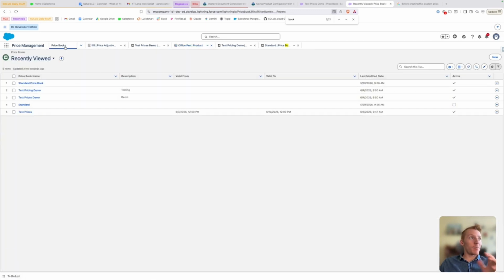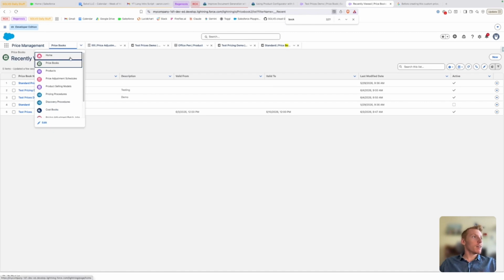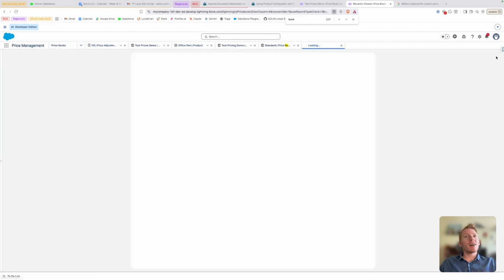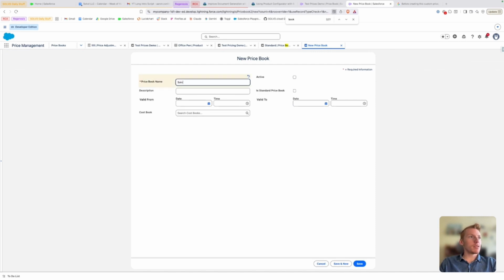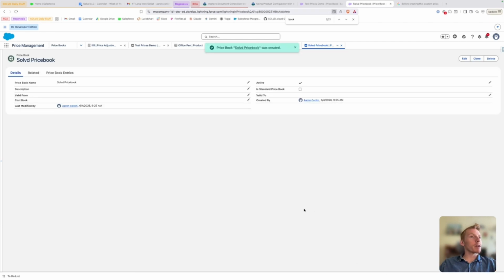Once we've done that, then we can hop into our new custom price book. So if we go to price books, we can click new, solved price book. We can add a description if we want to. We're going to want to make sure that it's turned to active. And these valid from and valid to settings are really useful. We could have a 2025 fiscal year price book and then a 2026 fiscal year price book, and it'll automatically switch between them on that date. A cost book has to do with our cost of goods sold, so we won't get into that here, but just so that you know that that feature exists. Then we can click save, and it'll make us a new price book.